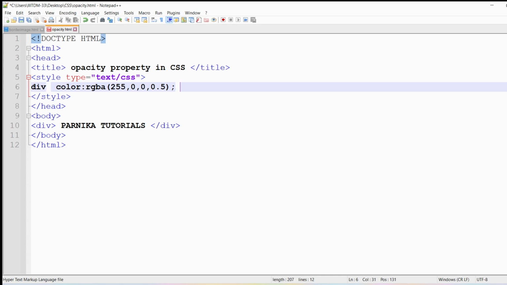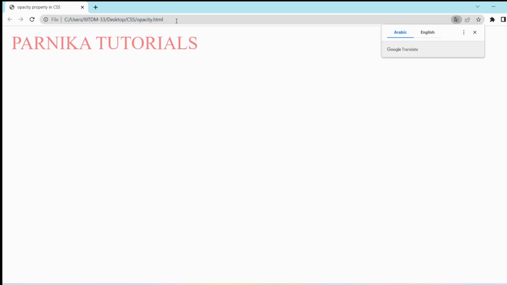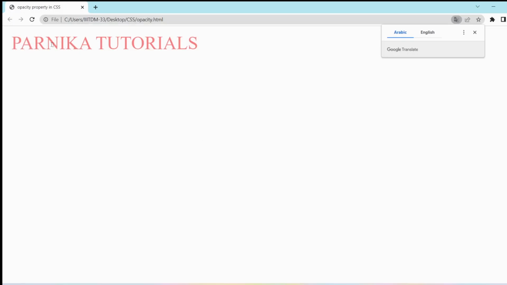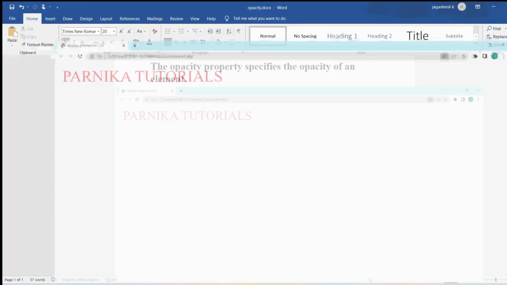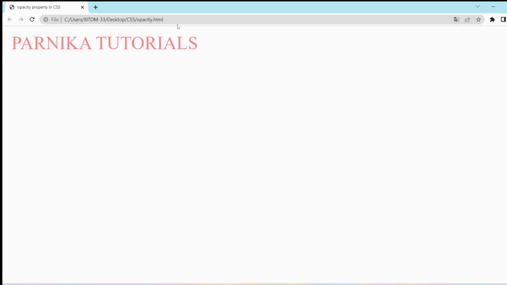Let me save this program, go to the browser and let me refresh it. Then Parnika tutorials will be displayed in red font and the opacity value we have provided is 0.5. So that's why the opacity has been reduced. If you want full opacity, you can provide it as 1.0. Now let me save this one, go to the browser and let me refresh it. Now you can see the Parnika tutorials has been displayed with 100% opacity.